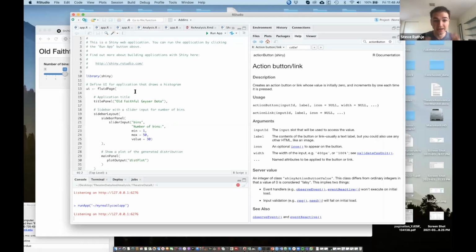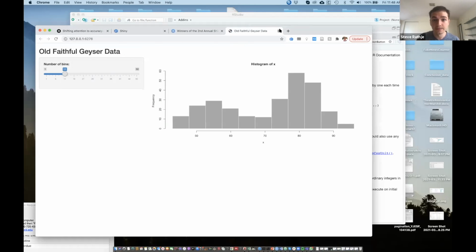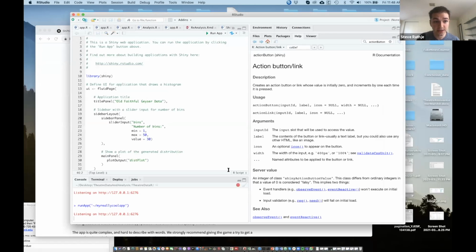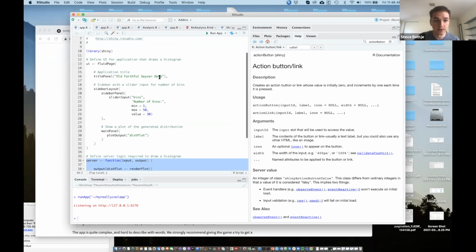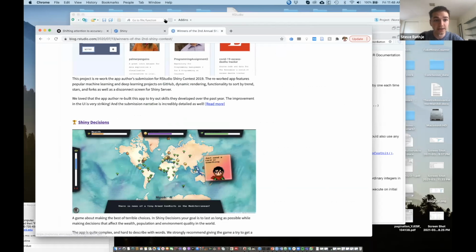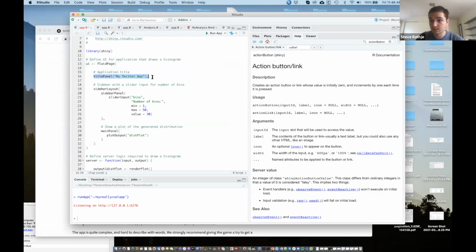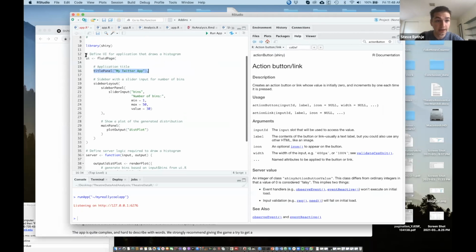And you can adjust this default to create your own app. So I'm going to go through and adjust a few parts and show you how you can set up your own app. I want to set up an app that connects to the Twitter API, as I've talked about. So I'm going to call this my Twitter app. You just change the title by changing this area that says title panel in the UI.